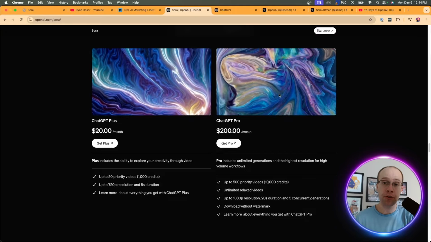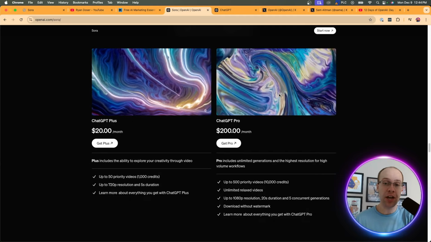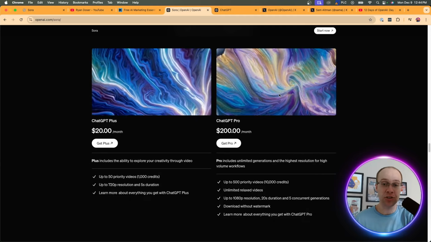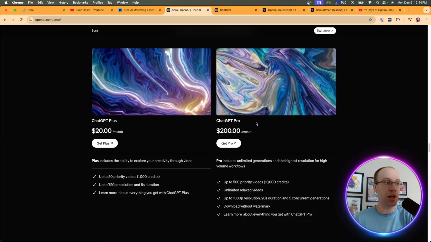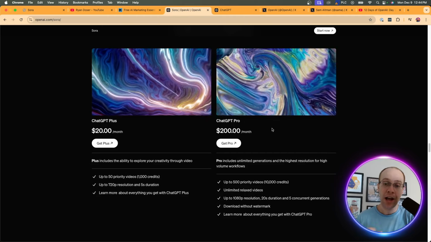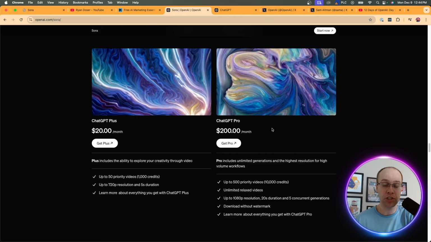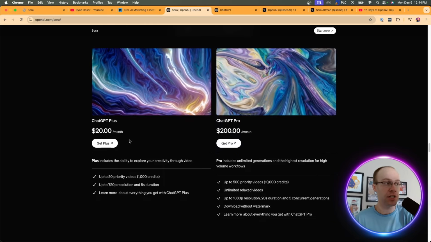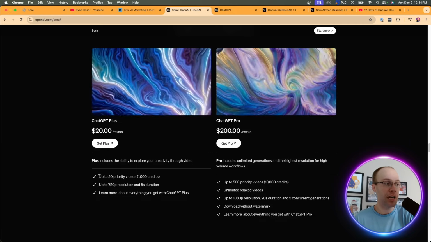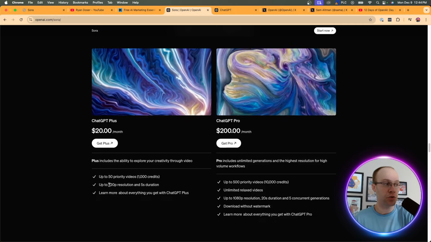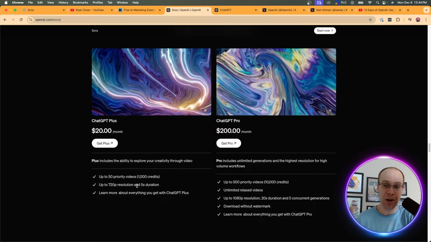Well, first of all, if you're a free user of ChatGPT, you will not have access to Sora whatsoever. Think about how expensive it is to power something like Sora behind the scenes. Sora is only available to users of ChatGPT Plus and ChatGPT Pro. And there's also very different distinctions between what you get in terms of outputs and usage on the Pro version versus the Plus version. If you're subscribed to ChatGPT Plus, which would be most people, I would imagine, you get up to 50 priority videos, 1,000 credits, up to 720p resolution and 5-second duration. So that's not that impressive in my opinion.